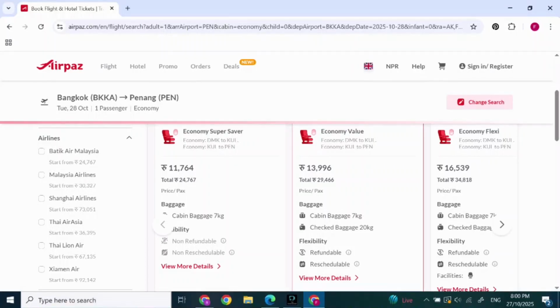it will show you your payment method. You can add your payment method or your ID. Then you will be able to book flight. This is how to book flight tickets in online AirAsia.